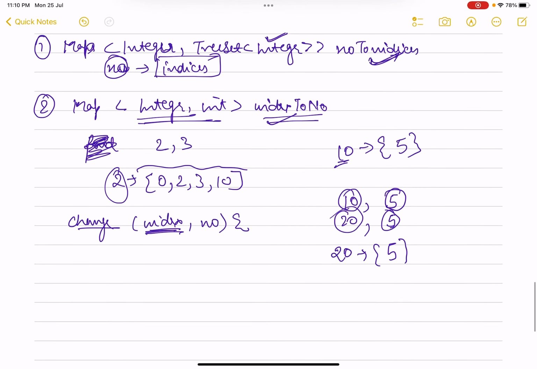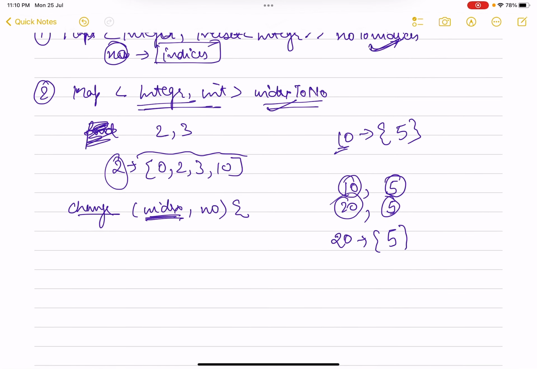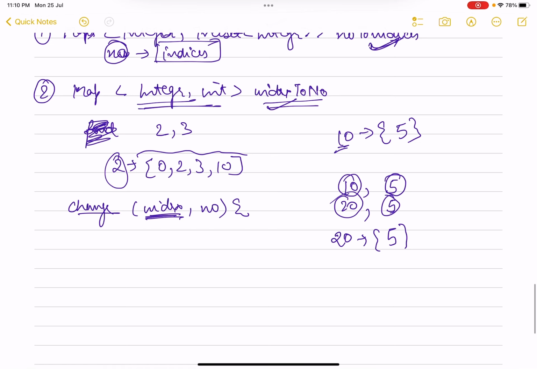So that is why, first I fetch what is present at the current index. I fetch the number that is present at the current index, and then I fetch the other indices at which the number is present. So I basically fetch that tree set. All I do is remove the current index because this index is being updated, and if the tree set becomes empty, I remove this entry from the map.